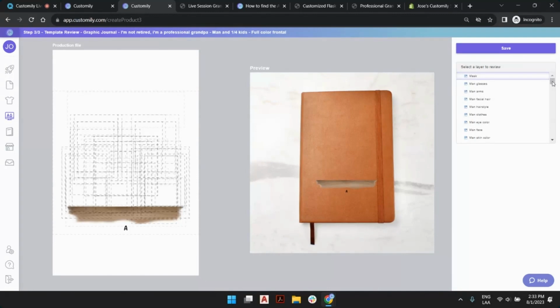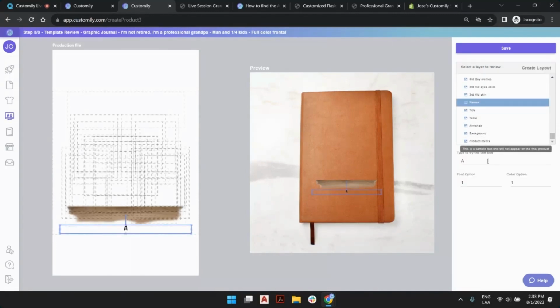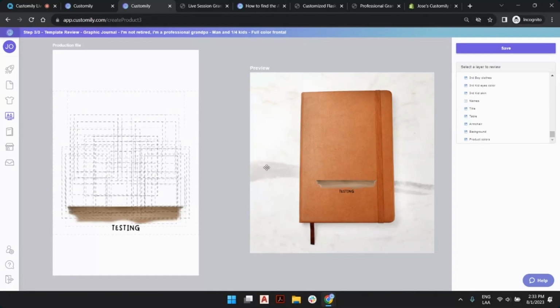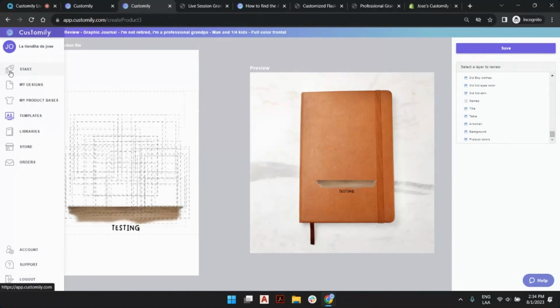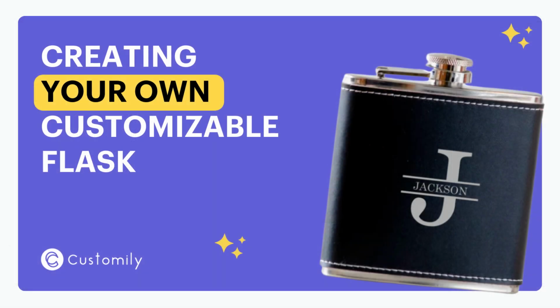But if I were to type in on the names here, you see that I can type something like this. And whatever my customers see on the front end will go straight to the print. And that's the beauty of Customily. They're seeing the preview, but you're getting the production file exactly the same. So basically, this is a template, and we're going to see that a bit more on the next product.